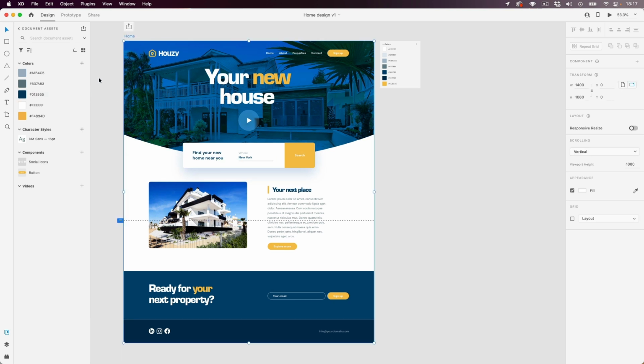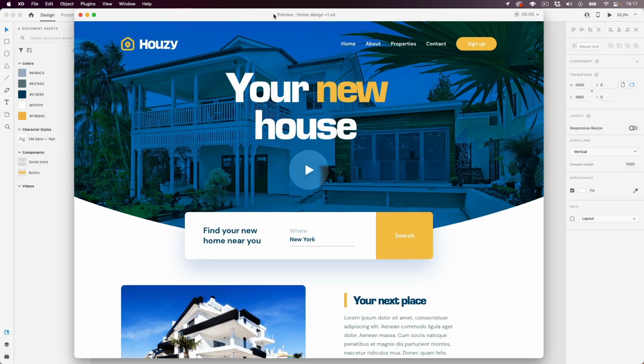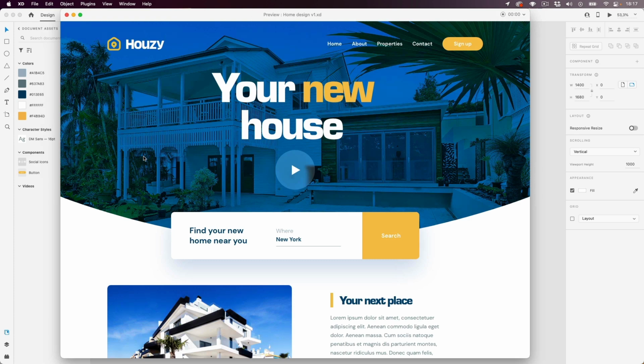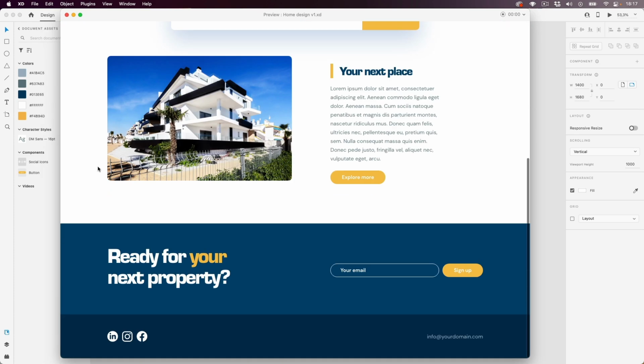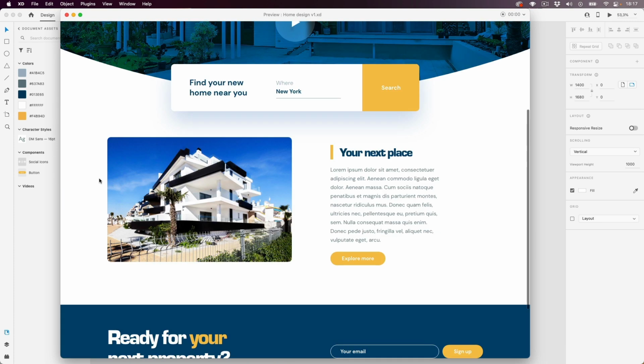The first option that I want to show you is to click on the play button over here, and this will create a kind of real looking version because you can scroll inside of your website like it's a real website.